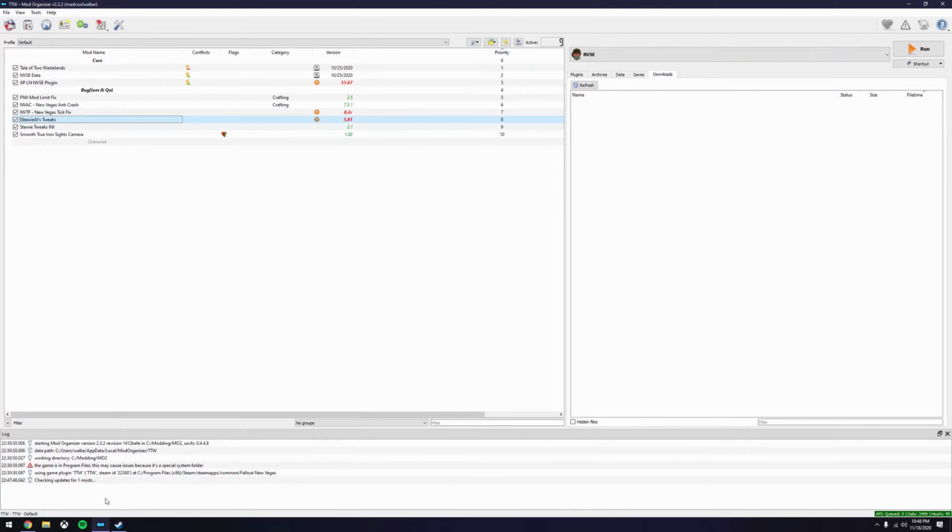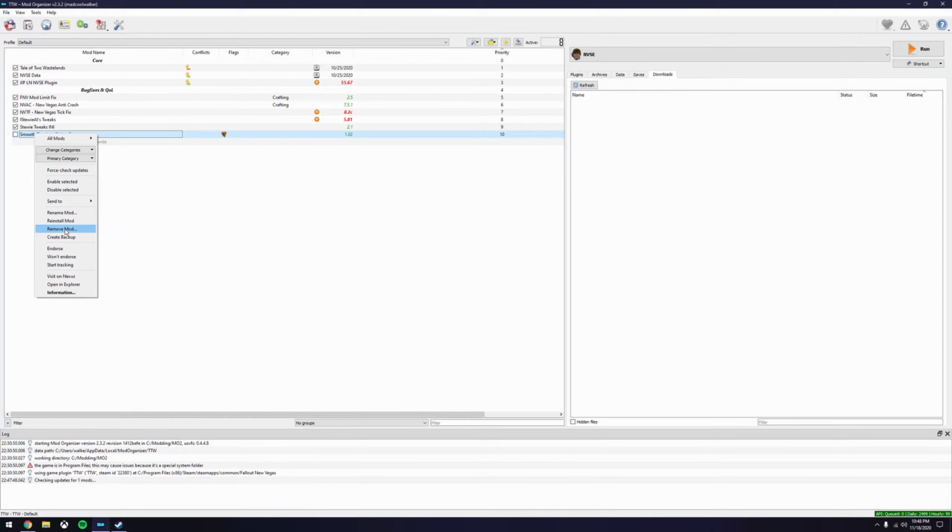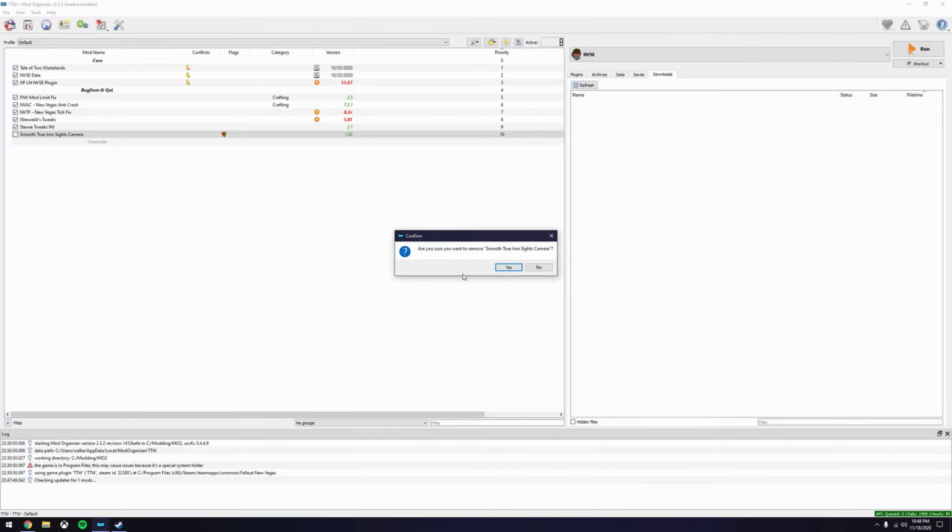So if we start off where we ended last time in Mod Organizer, you will remember that the last mod we installed was Smooth True Iron Sights Camera. That is another mod by Stewie. What I didn't know at the time of recording is that he has integrated his Smooth True Iron Sights camera into his Stewie's Tweaks. So we can just go ahead and disable and remove the Smooth True Iron Sights camera, and that will still be taking effect in your game due to it being integrated into his main mod.